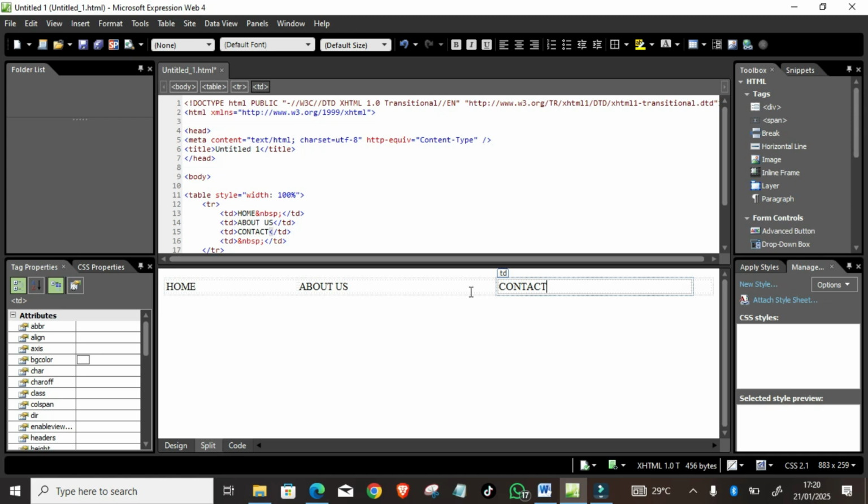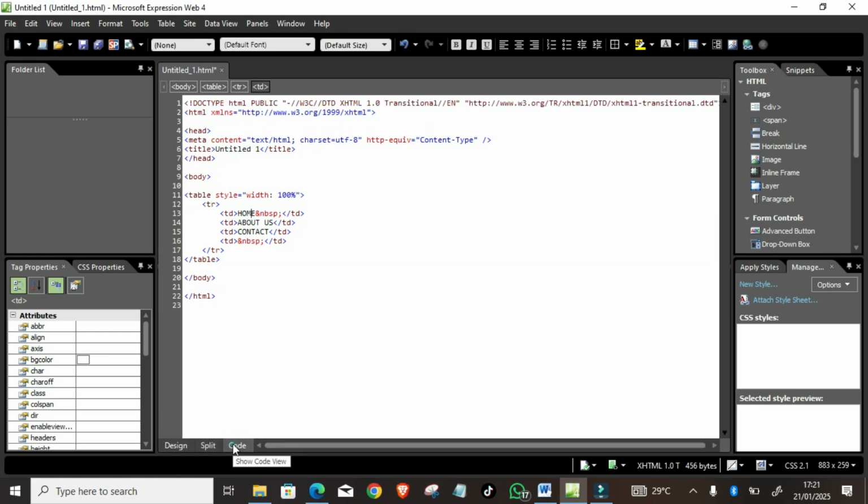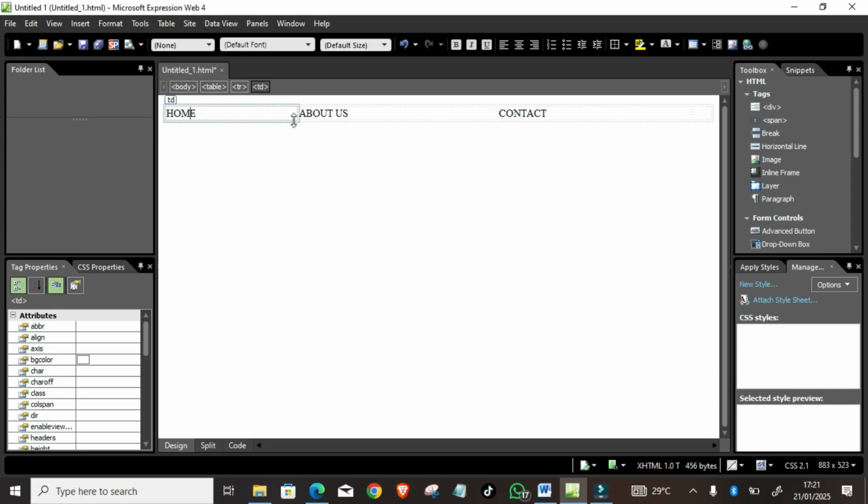So as you are seeing here, the moment I was writing in the design view, the codes were formulated. What you're seeing here is the table. We have the home, the about, the contact, and when you go from the design to the code view, you see it already here. And when you go to the design, they are here. So this is with Expression Web, it's very easy.